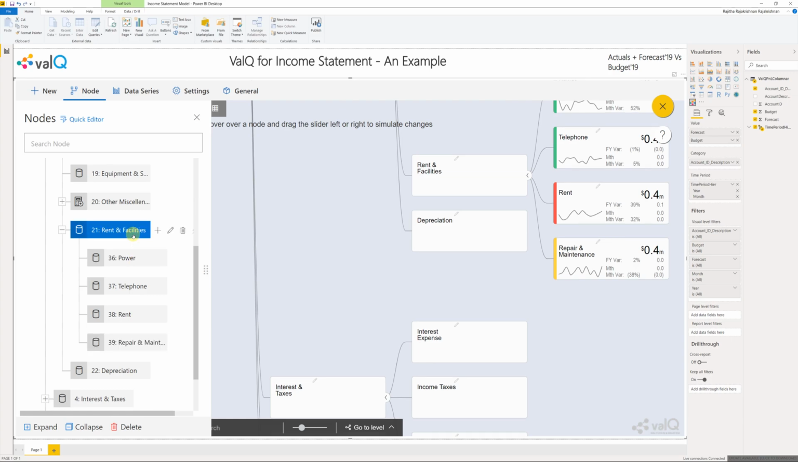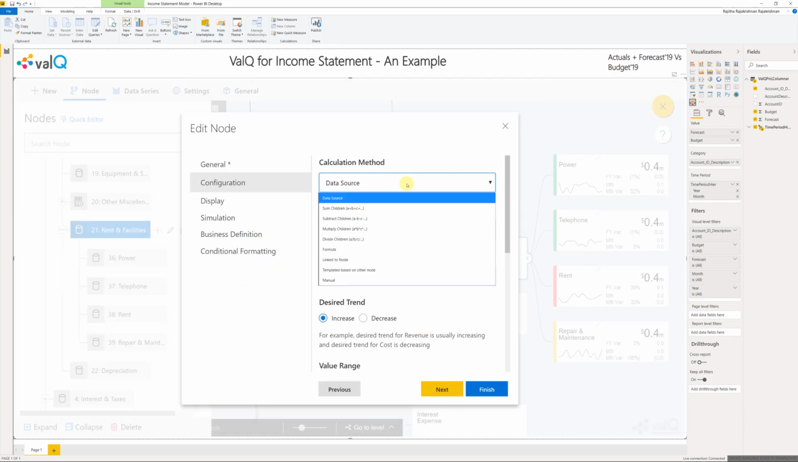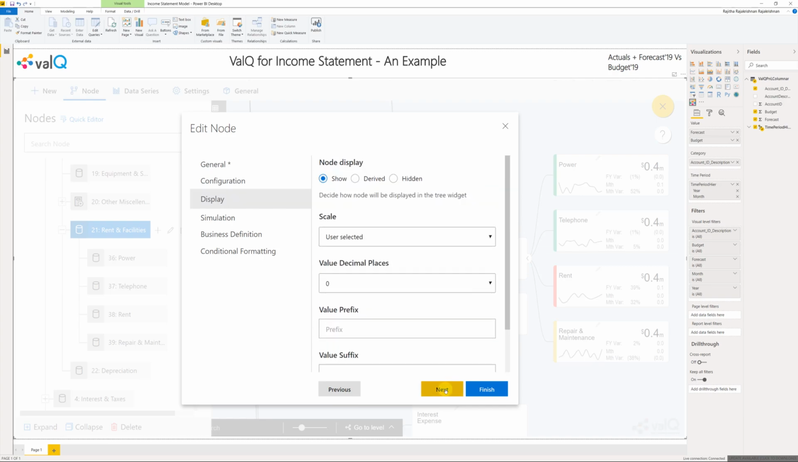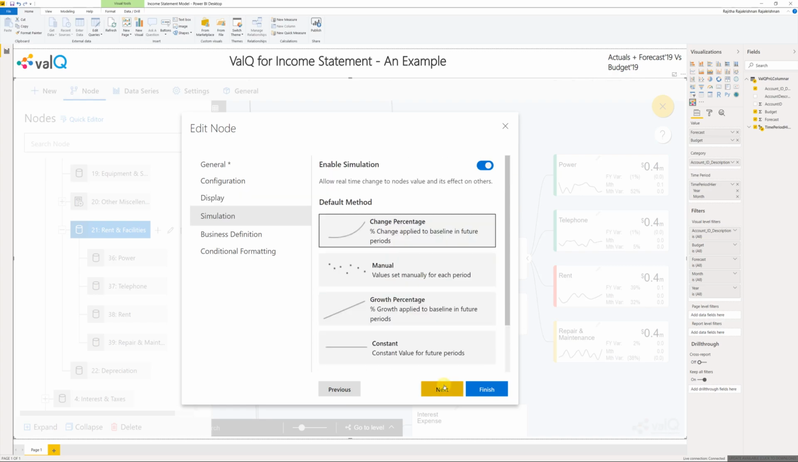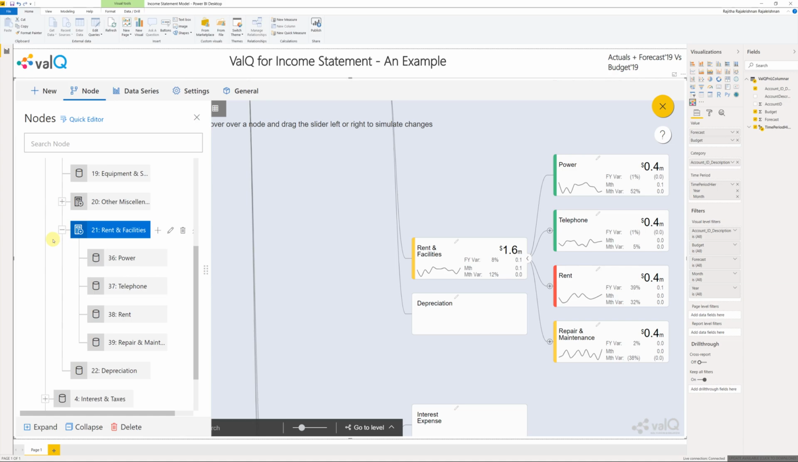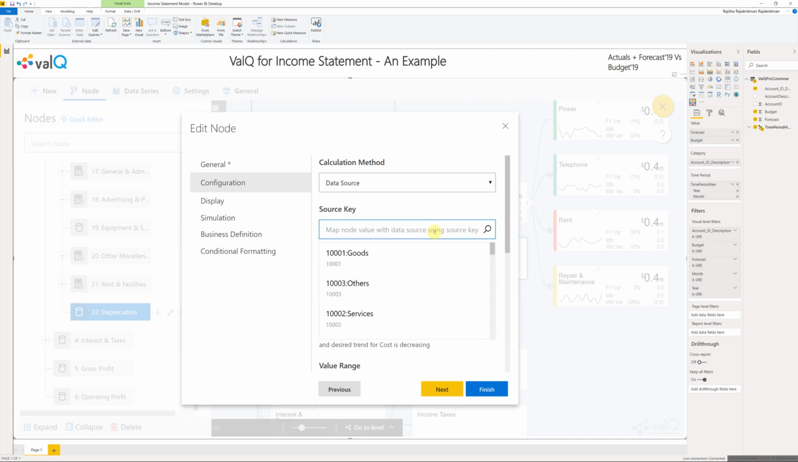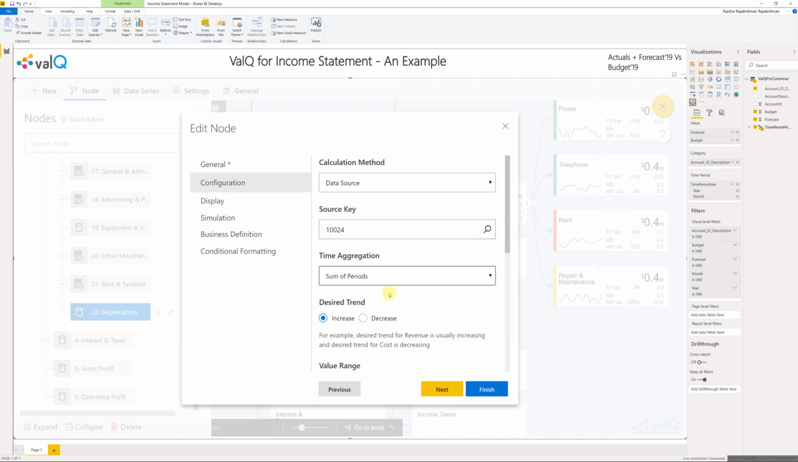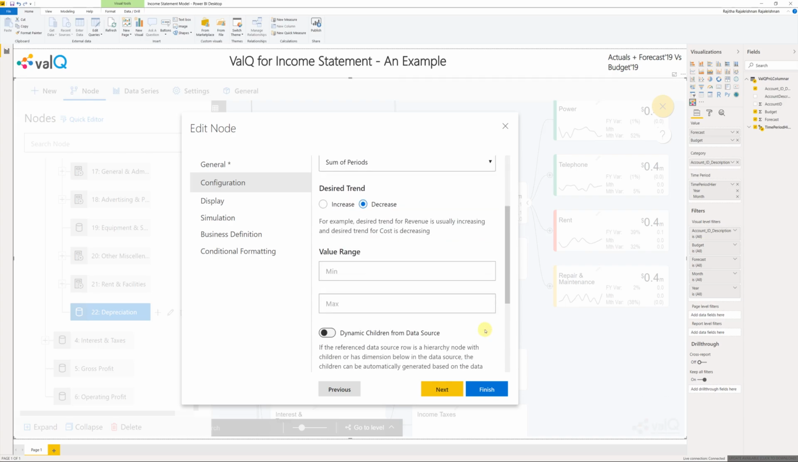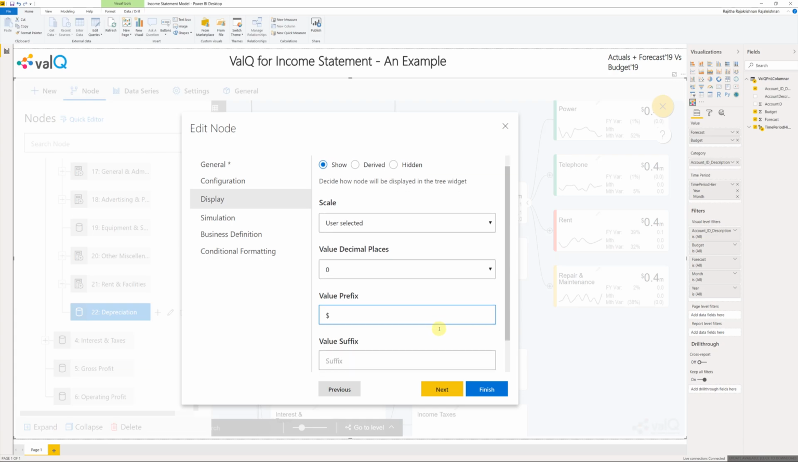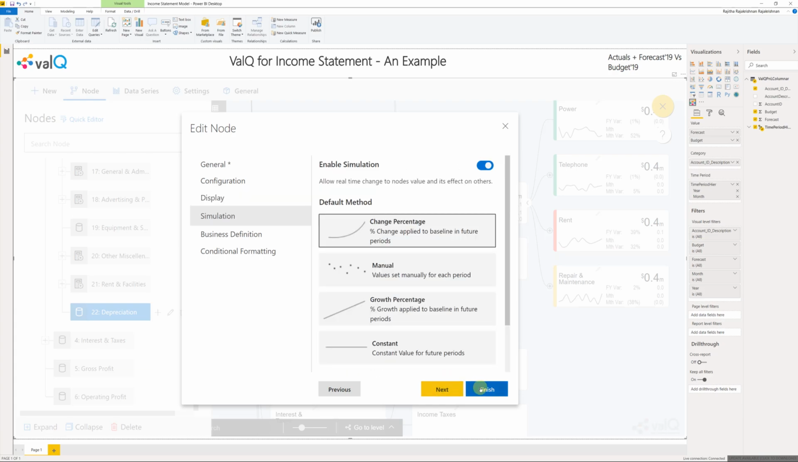Once done, I'll now go ahead and configure its parent node, rent and facilities, whose calculation method would be sum children, where the rest of the settings again would be similar to what we have done for the children. We'll now go ahead and configure the last child node of operating expenses, fetching the data depreciation from my data source, setting the desired trend to decrease, adding the prefix $, and going for the default simulation method.